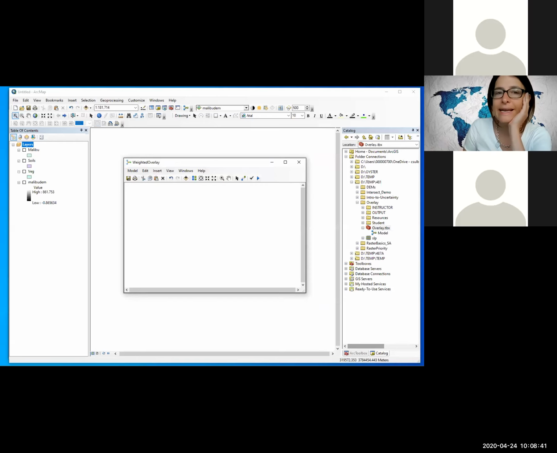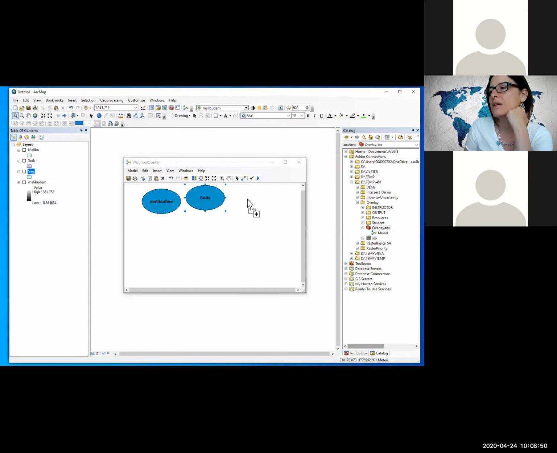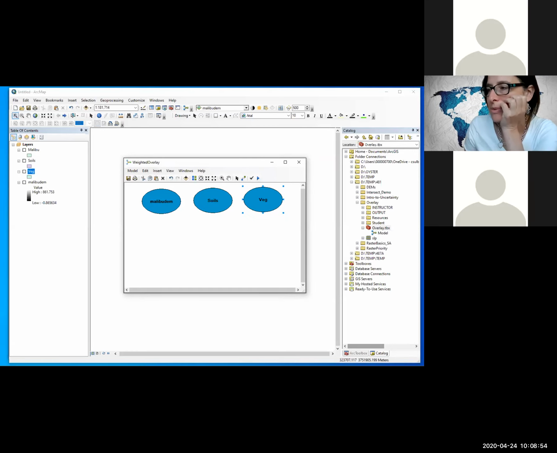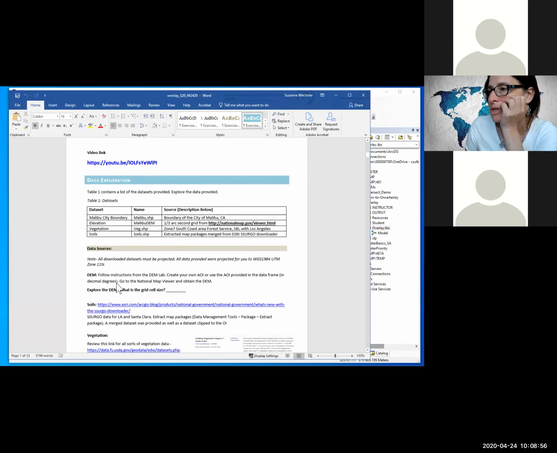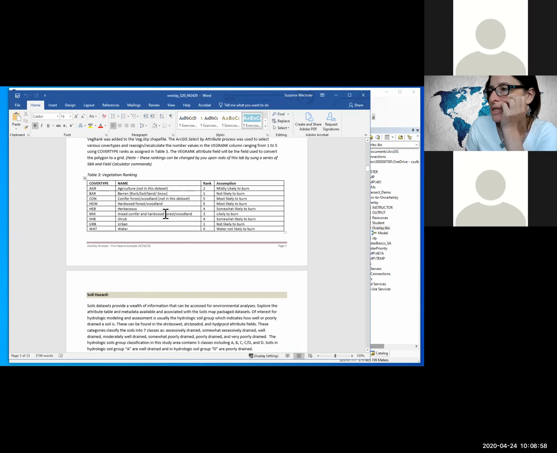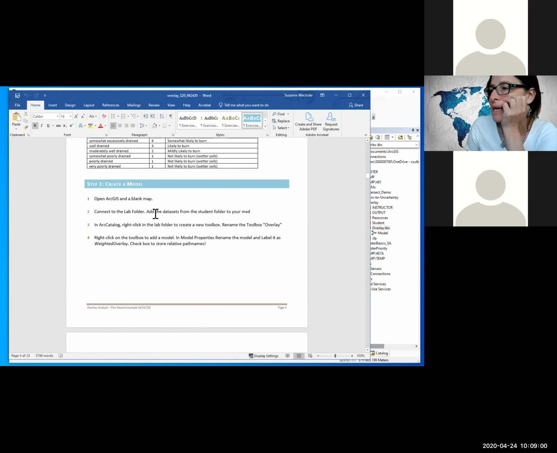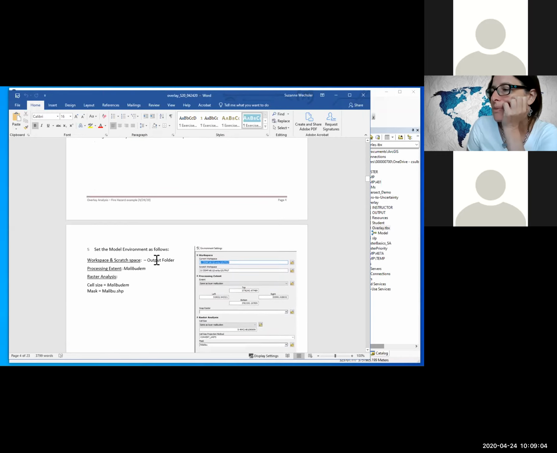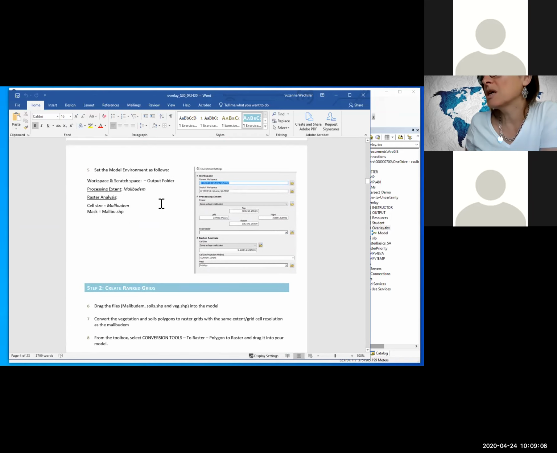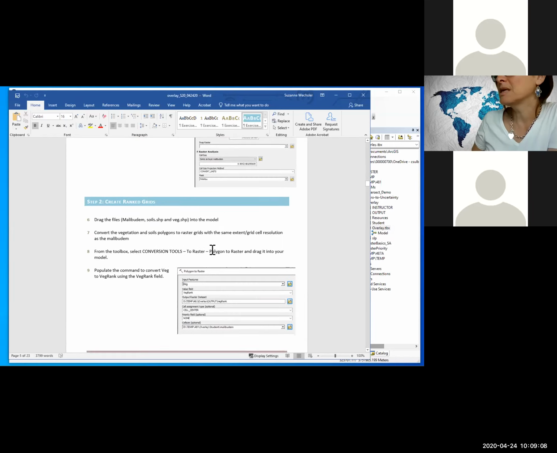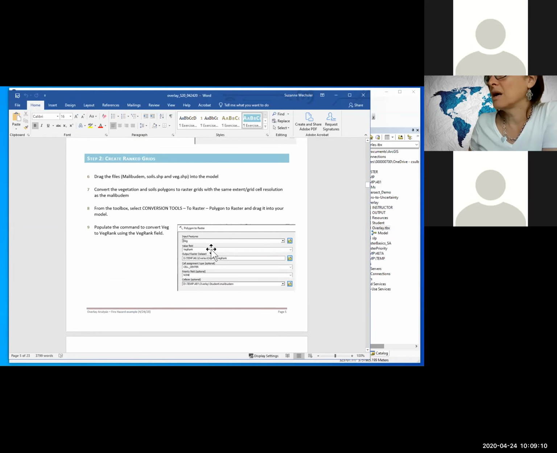So I'm going to drag in the data set. I'm going to drag in from my table of contents, the Malibu DEM, the soils, and the veg. I'm going to go back into my Word document so I can follow my instructions about what I do first. So I talked about the rankings, open a blank map, connect to the folder, rename the toolbox overlay and call it weighted overlay. I have in the Word document the environments, and now we're going to create our rank grids.